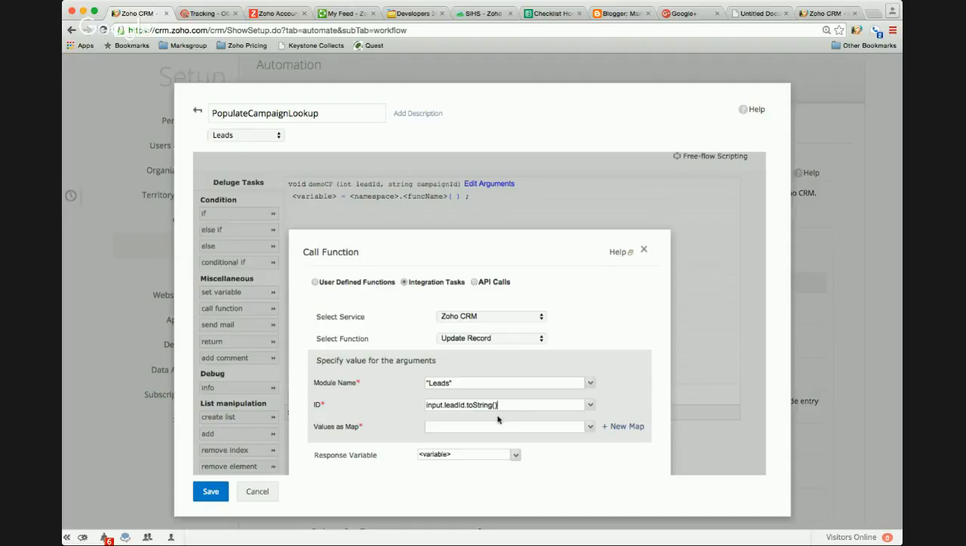This is crucial to making sure this works, so take a note of that. And then I need to, this values as map is where I define what's getting written into the record. So I'm going to pop this link. This is a handy link to have here, because then you don't have to know the proper syntax to write in here. So this is always good to use.